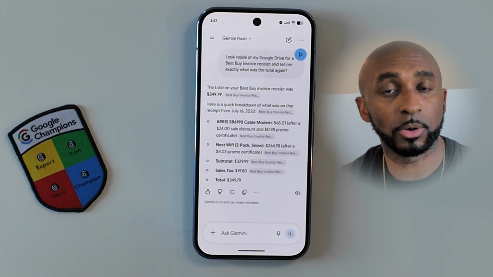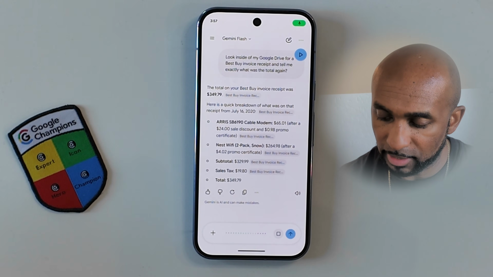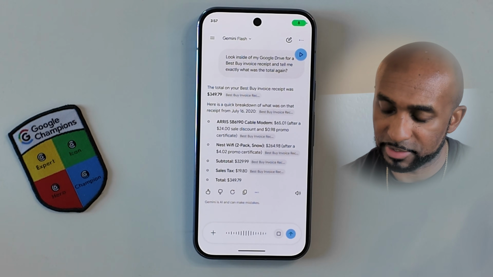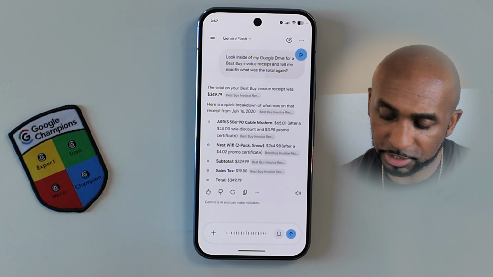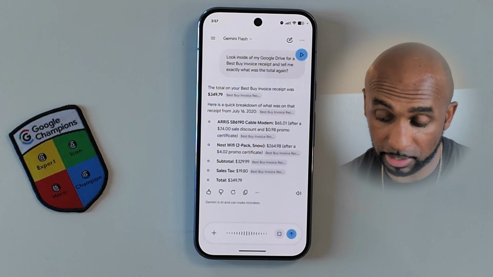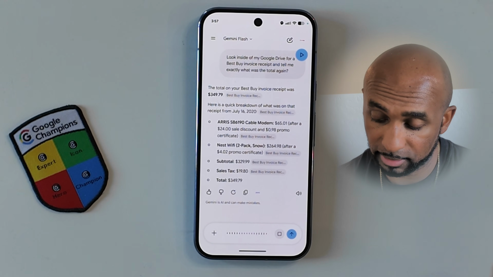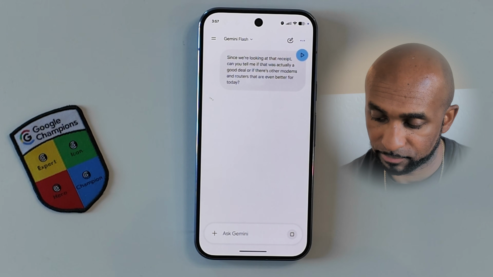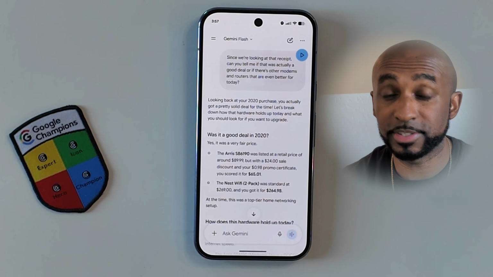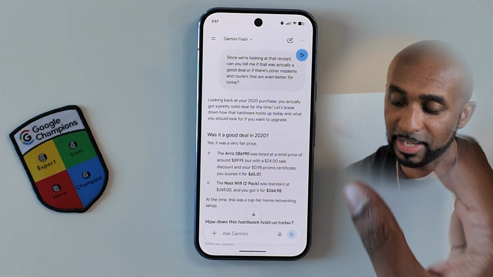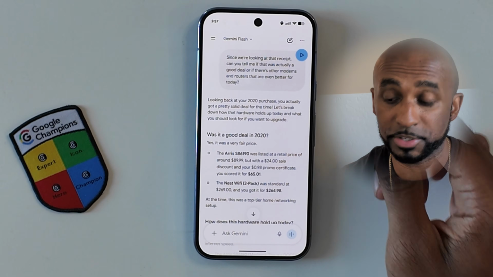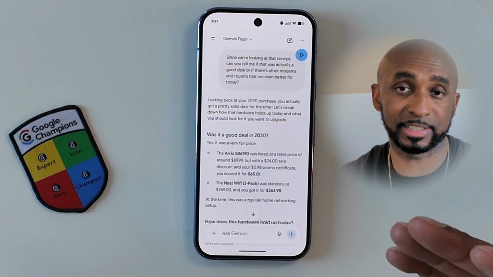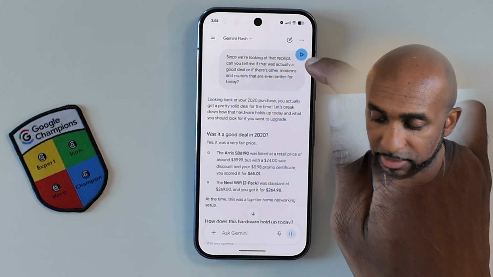Let me see if I can go even further. Since we're looking at that receipt, can you tell me if that was actually a good deal or if there's other modems and routers that are even better for today? What's really cool about using that voice to text feature is the fact that not only is it recording my voice, but it's also transcribing my voice exactly how I said it. But let's see what Gemini did.